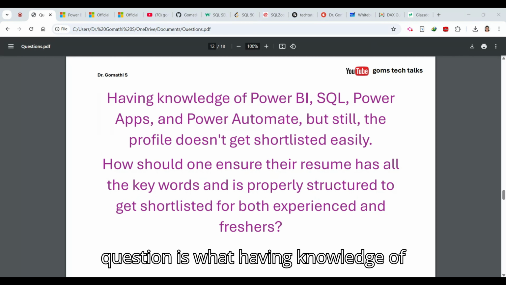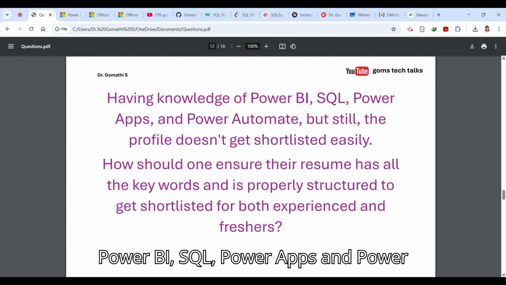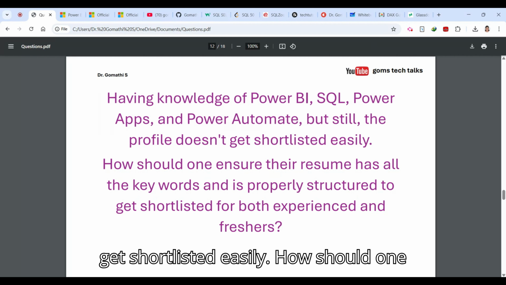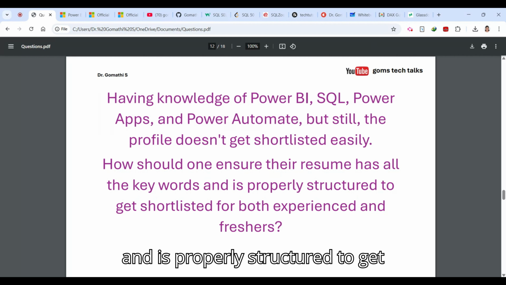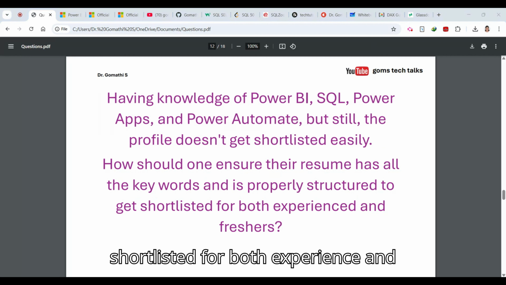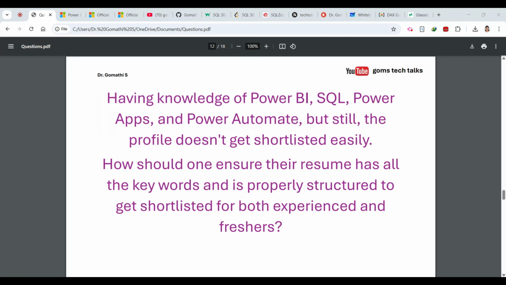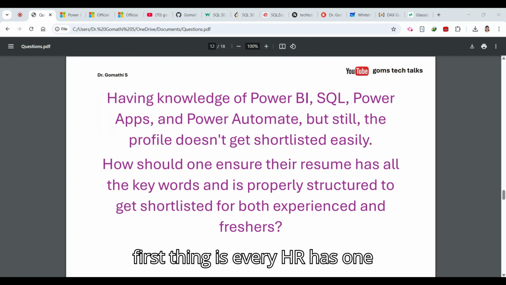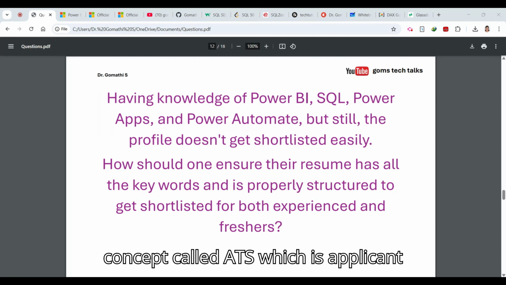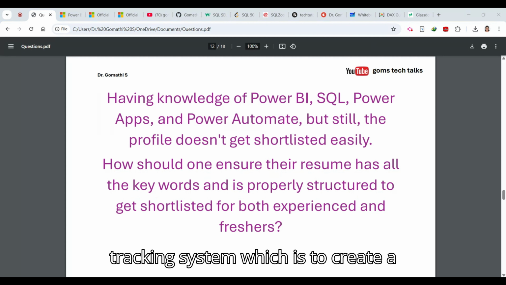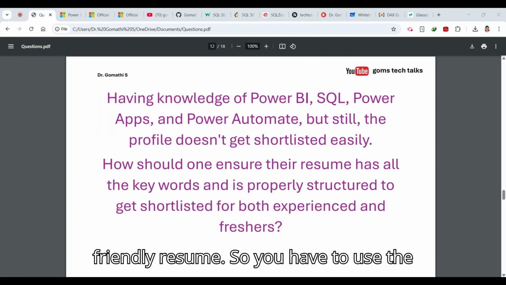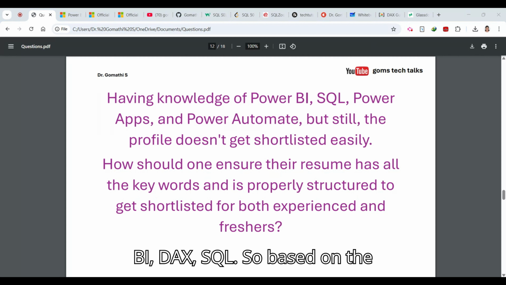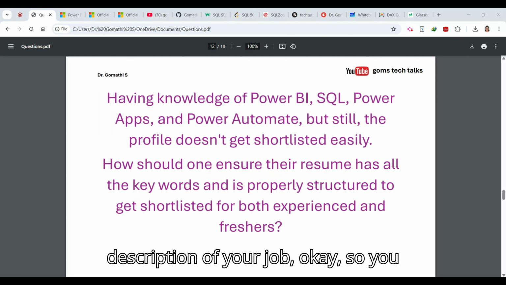Okay, so the next question is: having knowledge of Power BI, SQL, Power Apps, and Power Automate, but still the profile doesn't get shortlisted easily. How should one ensure their resume has all the keywords and is properly structured to get shortlisted for both experienced and fresher? Okay, this is actually a big question. The first thing is every HR has one concept called ATS, which is the applicant tracking system, so you have to create an ATS friendly resume. Use the relevant job keywords, like whatever you have learned, like Power BI, DAX, SQL, based on the description of your job.